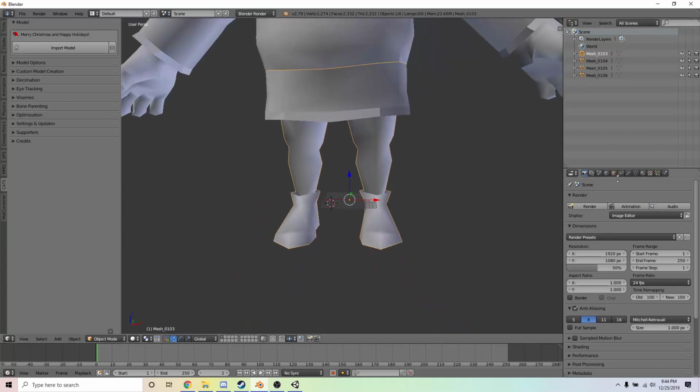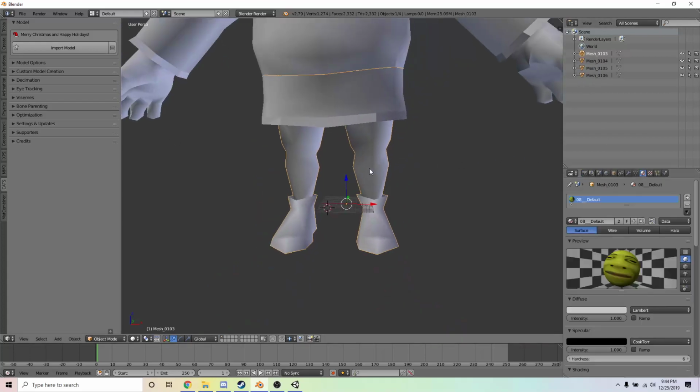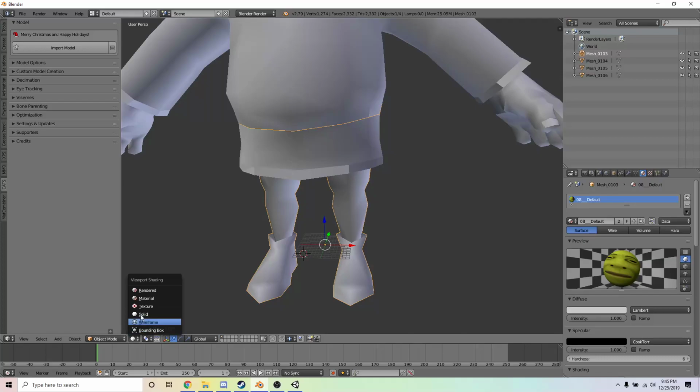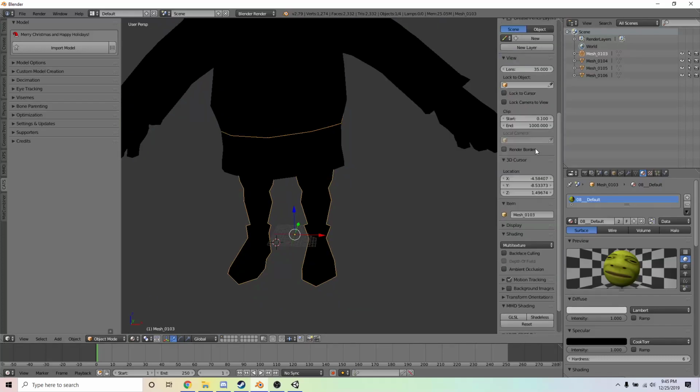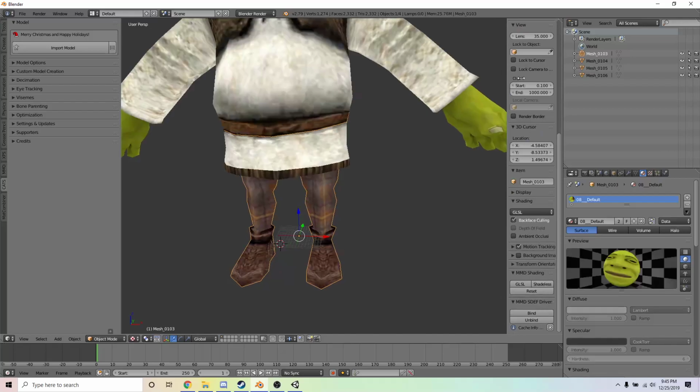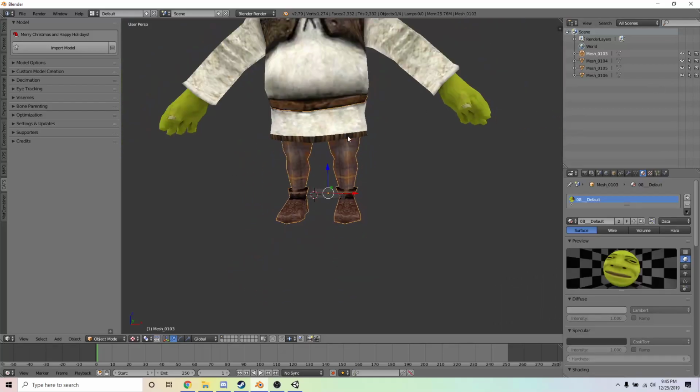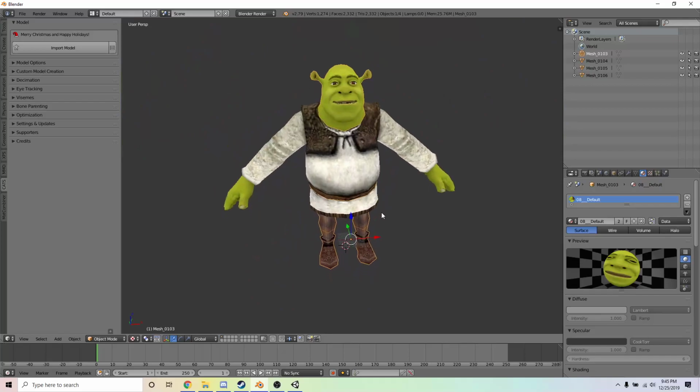Well, let's see, do they have materials? They do have materials. So right here, I'm going to select this and select material. And I'm going to press that plus and click shadeless. Okay. There he is. He's beautiful.